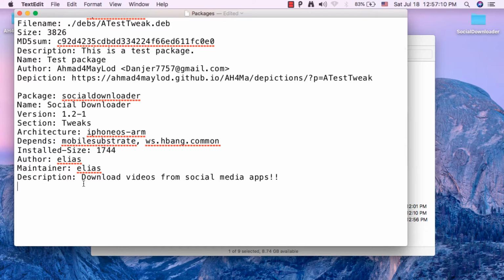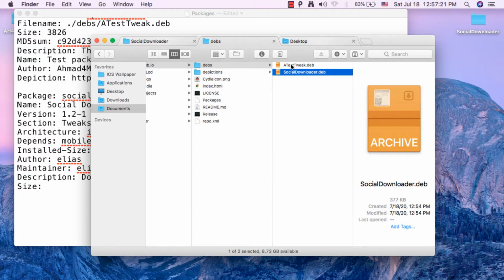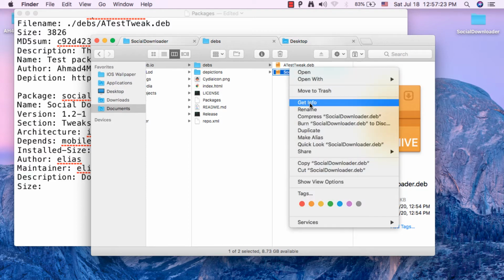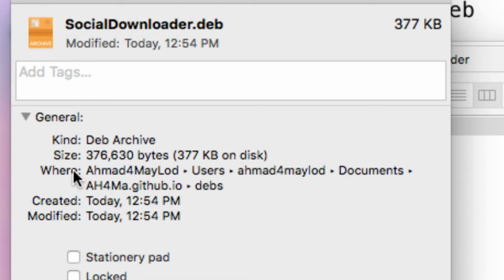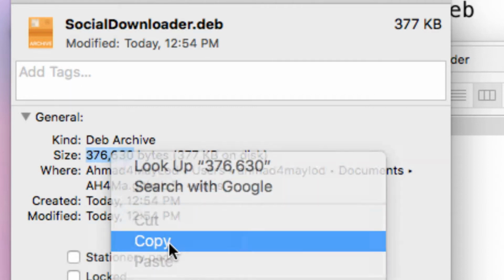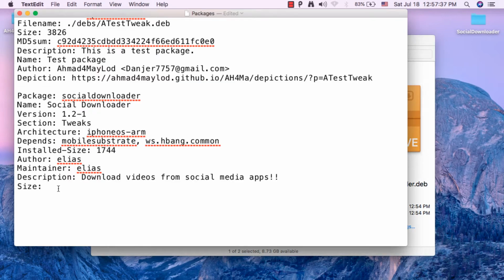Okay, now the first thing you need to add here is the size of the tweak. Now here in the packages file type Size, colon, space. As you can see, this is the tweak that I want to upload. Now here click Get Info. Now here you will find the size of the tweak. Here don't copy the size of the tweak in kilobytes, copy the size of the tweak in bytes. Copy the whole size as you can see here. Now paste the size of the tweak here in the packages file. Guys, make sure to delete the comma. Make sure the size looks like this.